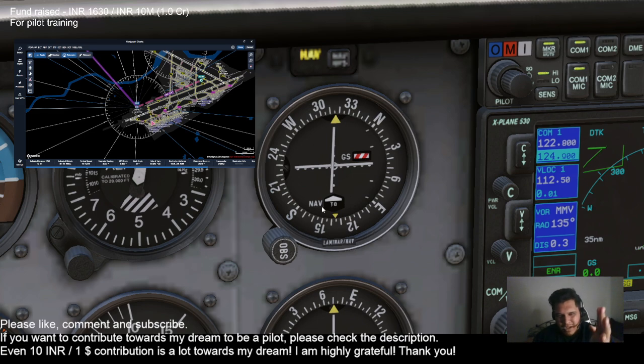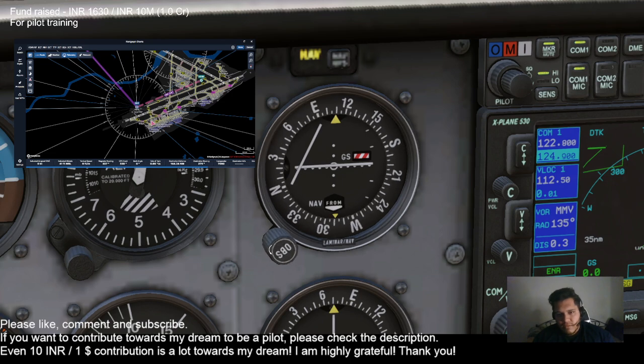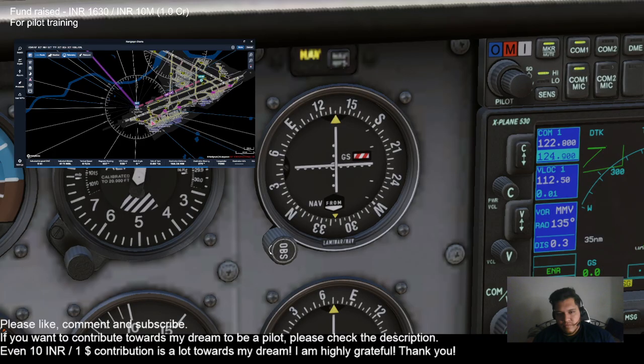at the center. Why? Because we are at which radial? 135. The opposite of that will be 315. So 300, 310, 315 will be somewhere around here, so that the radial is aligned. If I did 135, 130, see the radial is coming. Yeah, now it is at center.